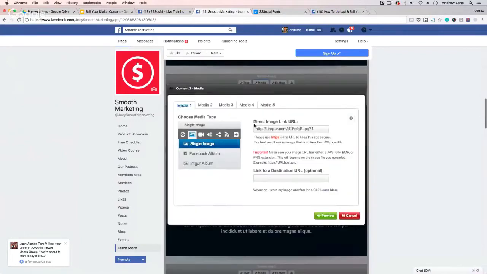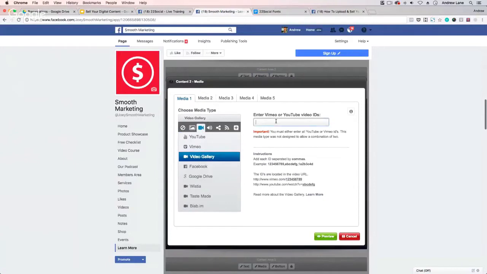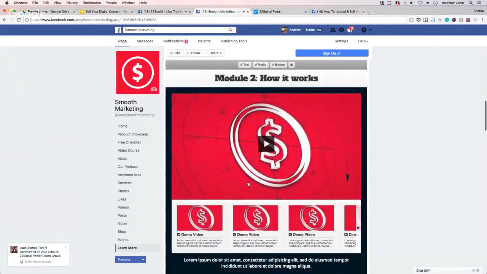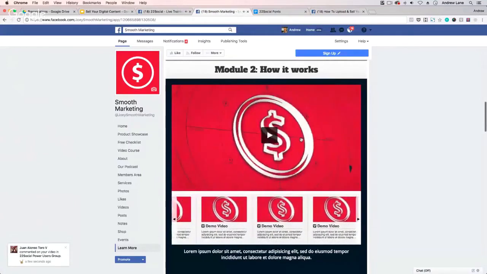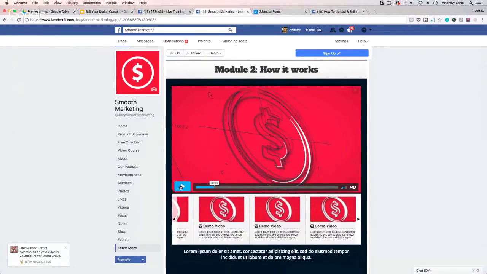It's the same process. Let's go ahead and do video, gallery, and I can have unlimited videos. It handles it super fast. And when you click, the video plays for them. So it's pretty smooth and easy.